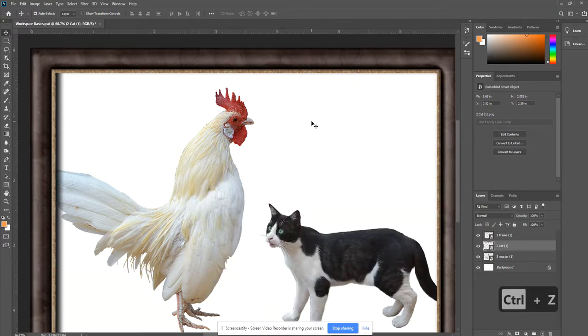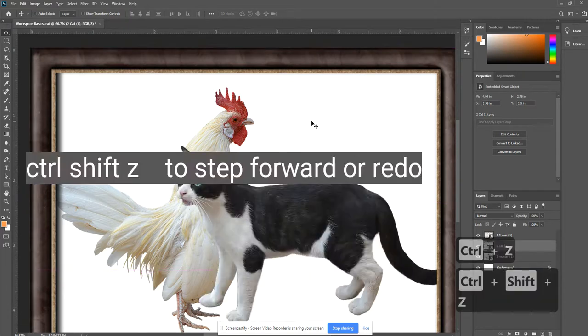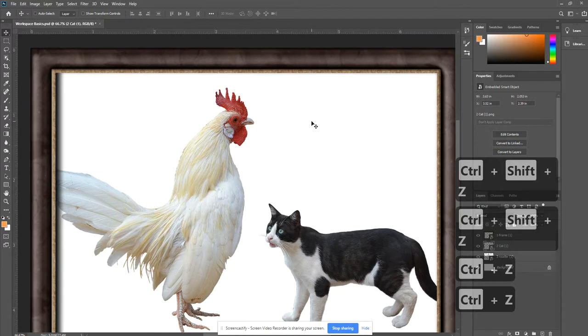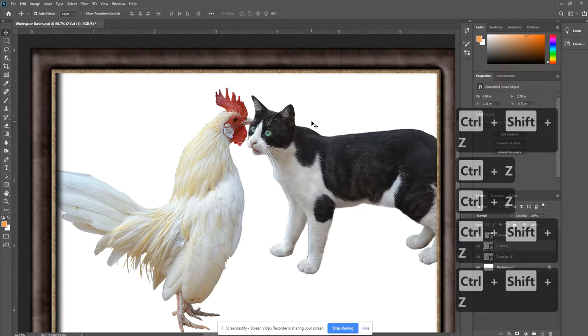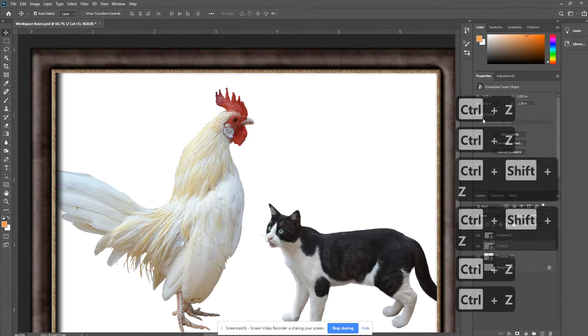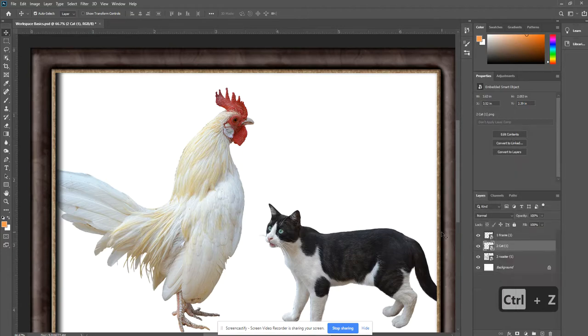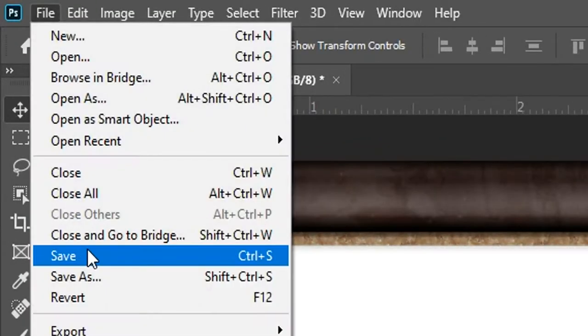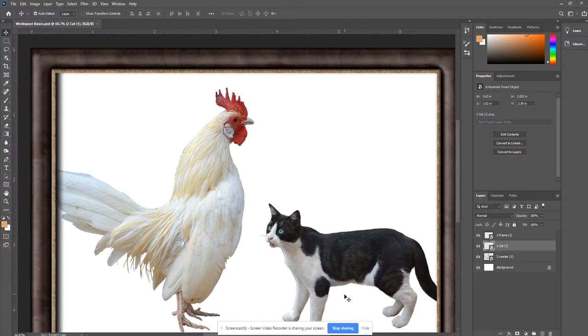If you want to step forward, it is Control Shift Z. Okay, see how I'm stepping forward? Control Z is back. Control Shift Z steps forward, okay? So you can see all of that shown over here on my keyboard presses. So from here, go ahead and save your work again and move on to the last video.